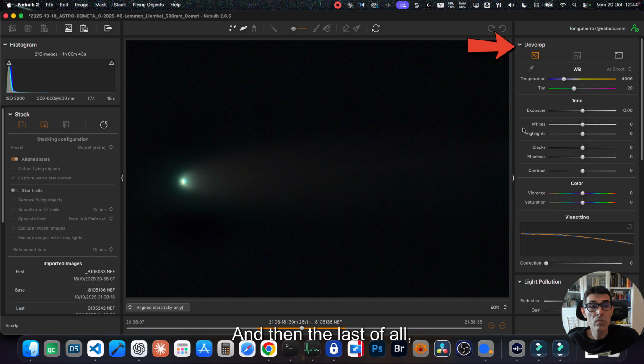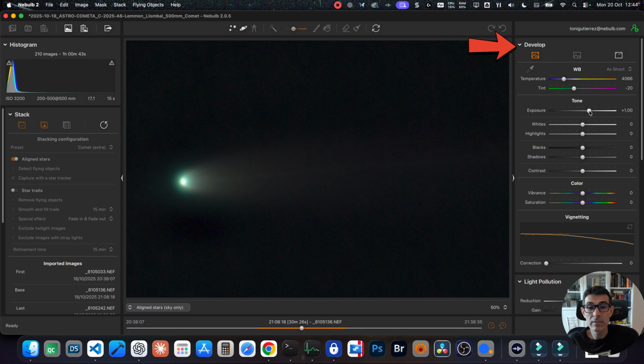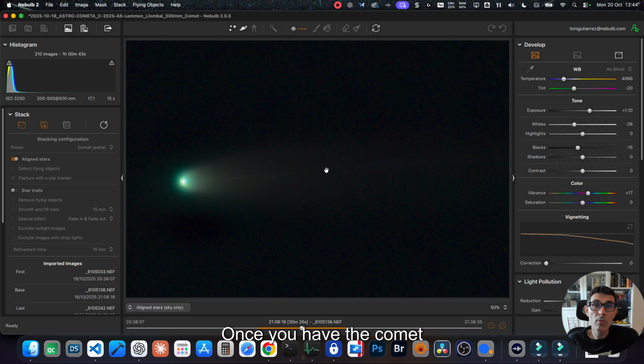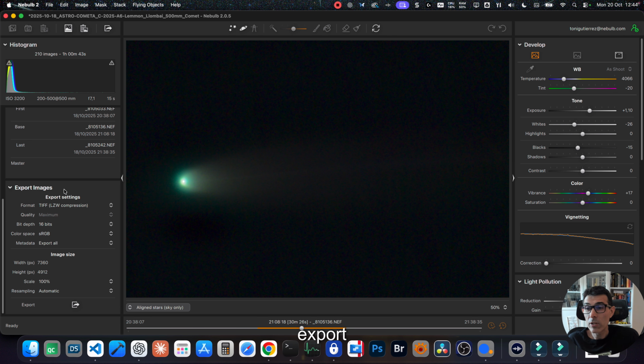And then, last of all, you can apply a developing adjustment. You can increase exposure. Once you have the comet as you like it, you can export the image in different formats.